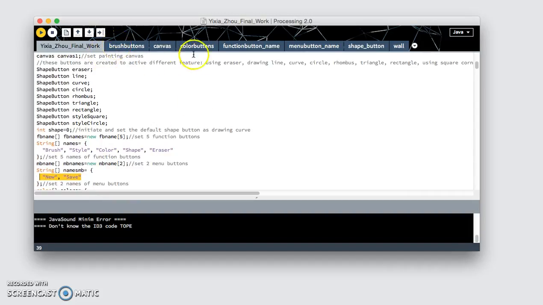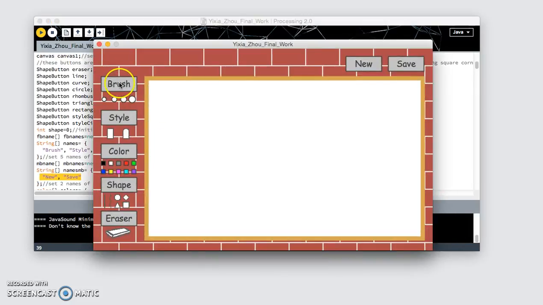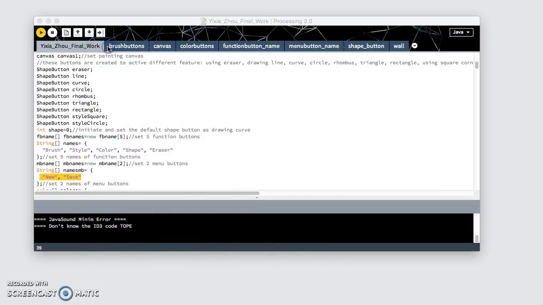The objects of the function button names are not able to be clicked: Brush, style, color, shape, and eraser. And these 2 buttons have their own functions. These different types of shape of buttons are created by arrays.